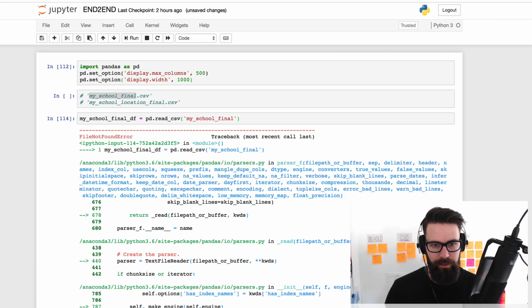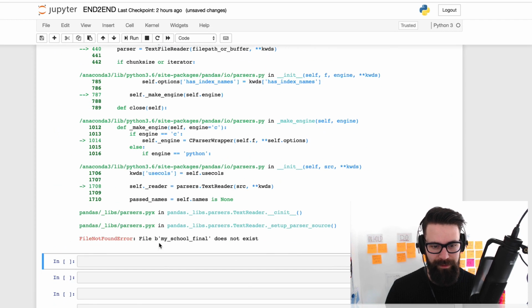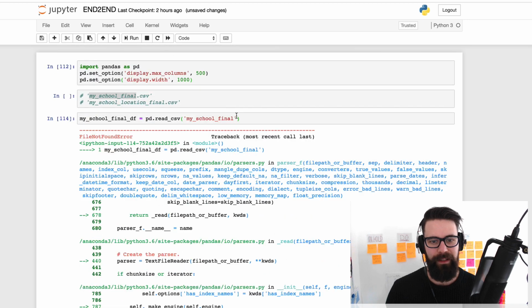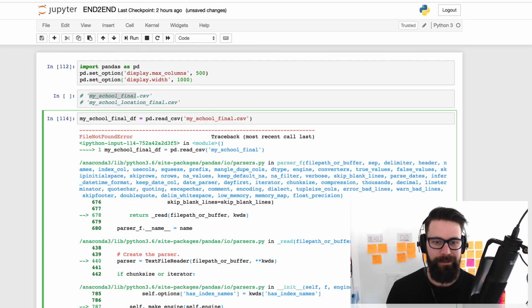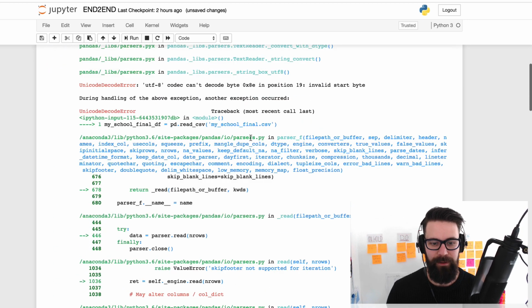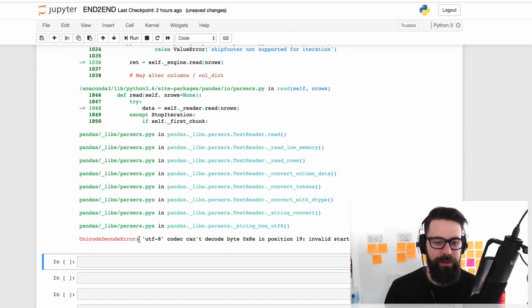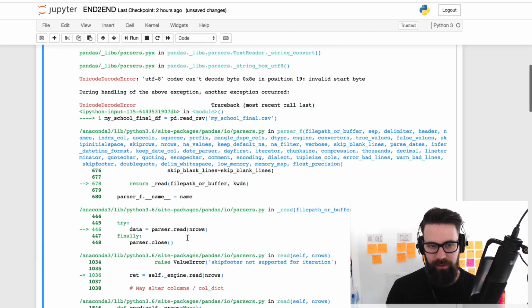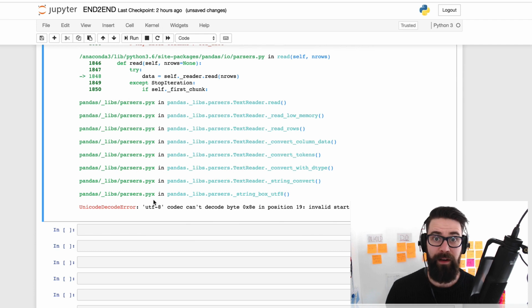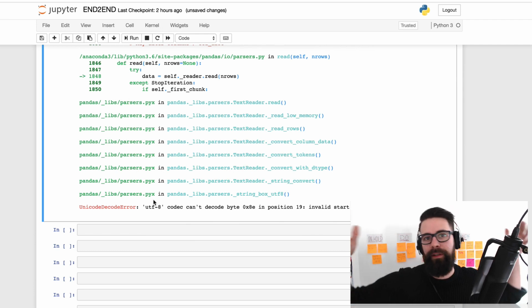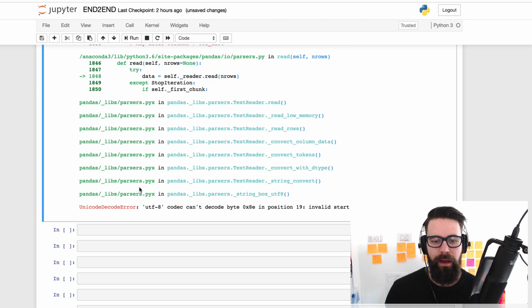So let's see if that works. Oh, crashed straight away. File does not exist, my school. Oh, idiot, .csv. I'm just going to leave that in there to prove that I'm dumb. Oh, cool. All right, so we've got a UTF-8 error. It doesn't like the encoding. What all that means is there are some characters in this file that are outside of the range, whether it be Unicode or whatever else.